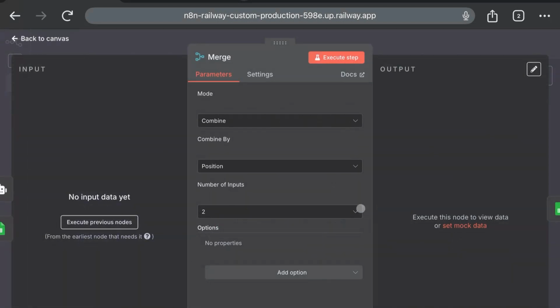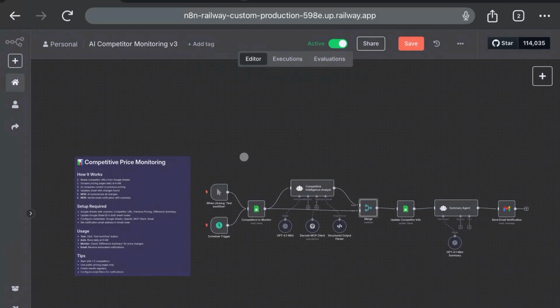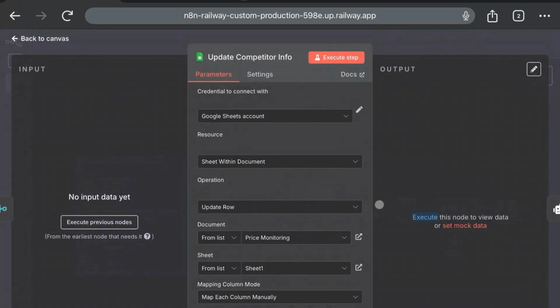And then now I'm going to do a merge. All right, so what this will do is it's going to take all the, in this case, 5 competitors I want to monitor, and it's going to wait for each one to finish, and then it's going to combine the result into one data format. So this will then have one format here that I can then go to the next node, and the next node is where I update.